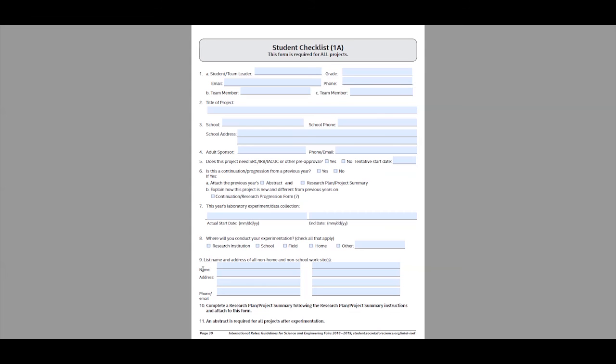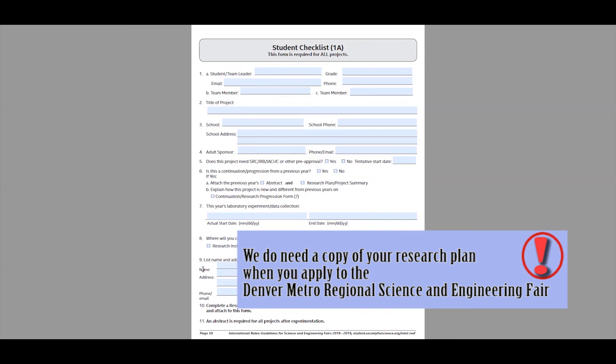Lastly, make sure you list major references and that you put them in an appropriate citation style, such as APA or MLA. You will want to save this document, print it, and just Form 1a is required during online registration. We do not need a copy of the instructions, but we do need a copy of your research plan when you apply to the Denver Metro Regional Science and Engineering Fair.